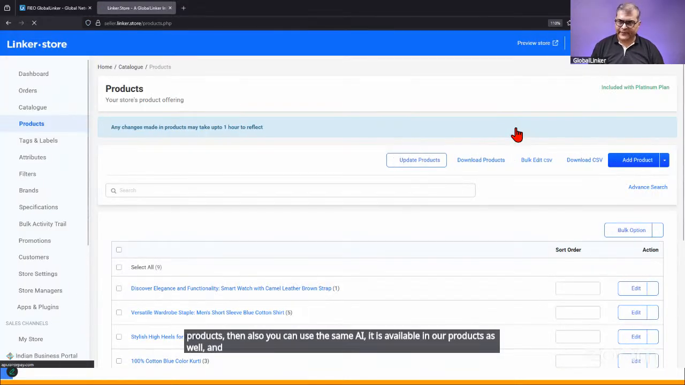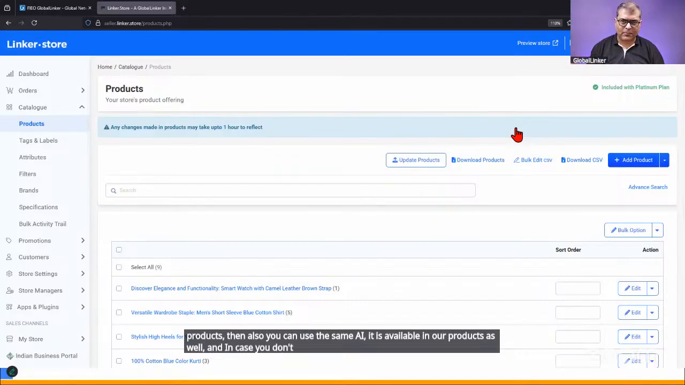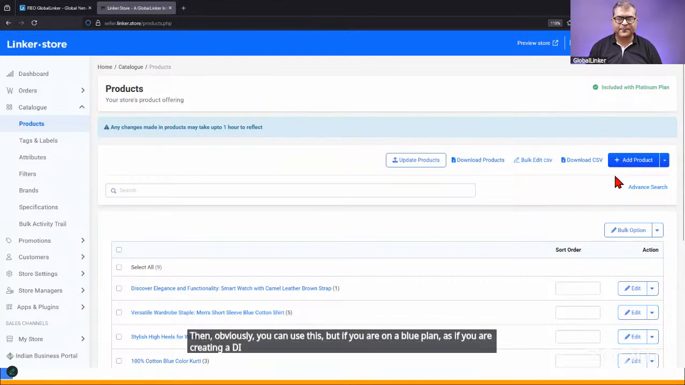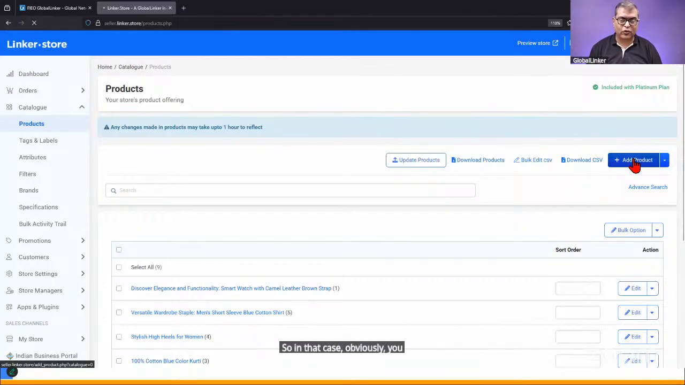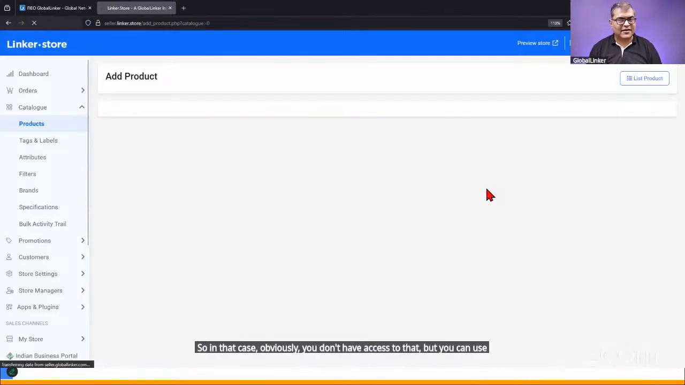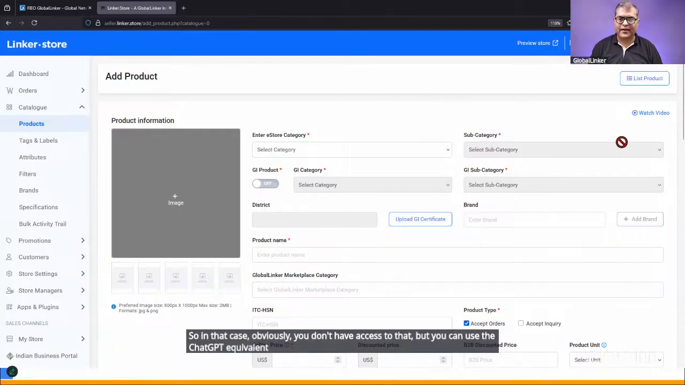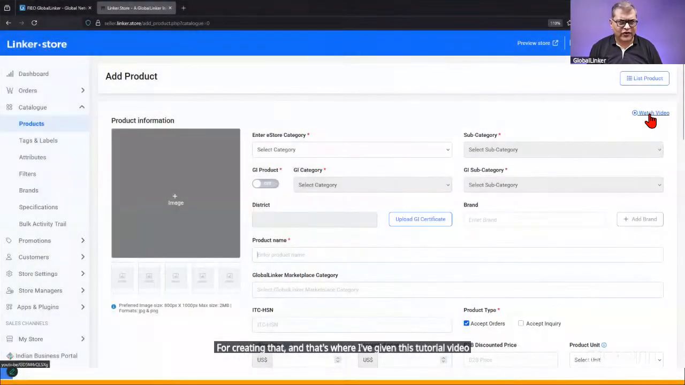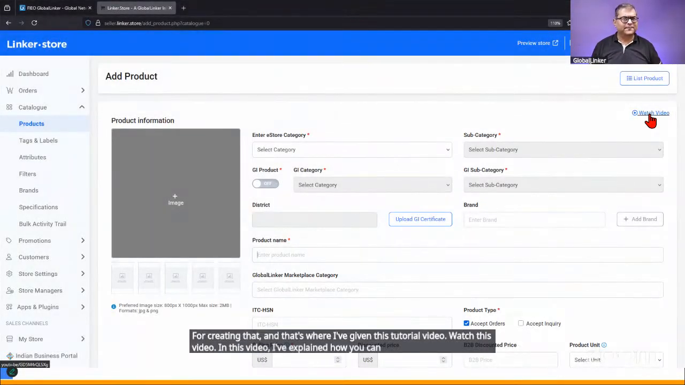And in case you don't have access to the platinum plan, if you have access to the platinum plan, well and good, or if you're willing to subscribe to the platinum plan, then obviously you can use this. But if you are on a blue plan, as if you are creating a DIY free, then obviously you don't have access to that, but you can use the ChatGPT equivalent or Gemini for creating that. And that's where I've given this tutorial video. Watch this video. In this video, I've explained how you can use ChatGPT or Gemini to create the same level or same quality of content.